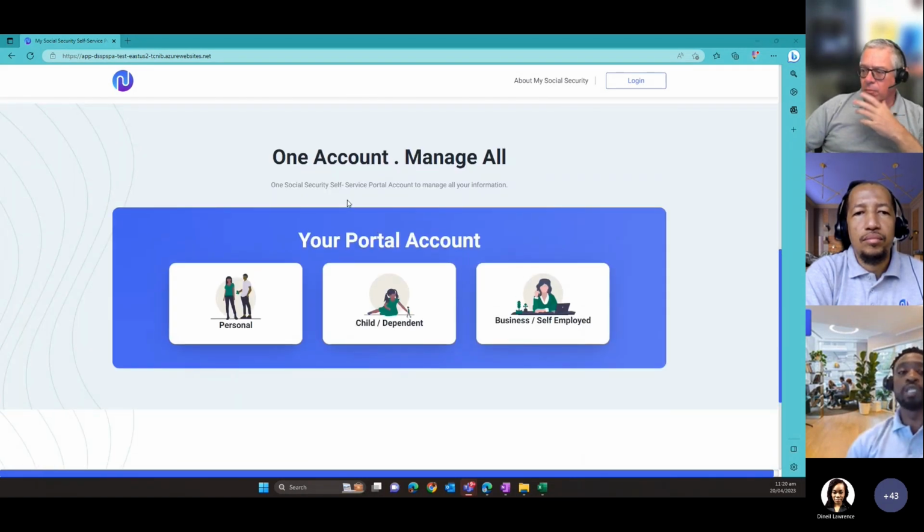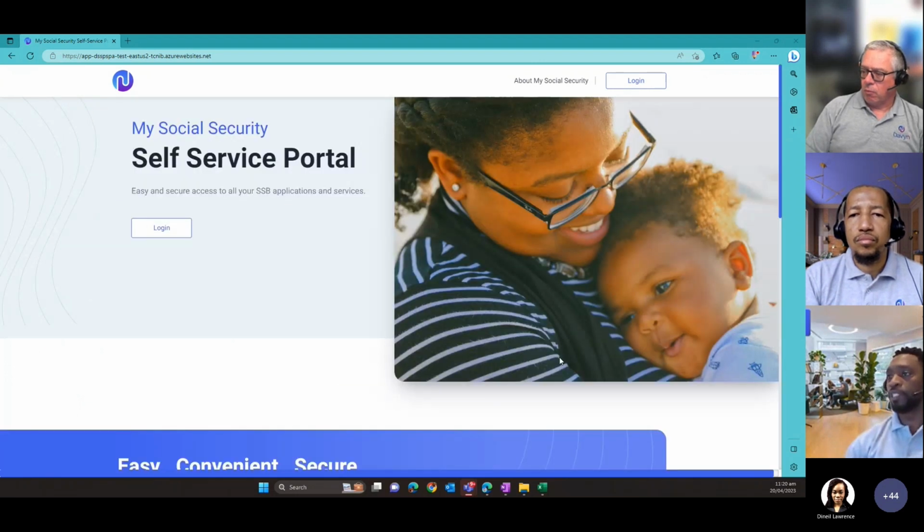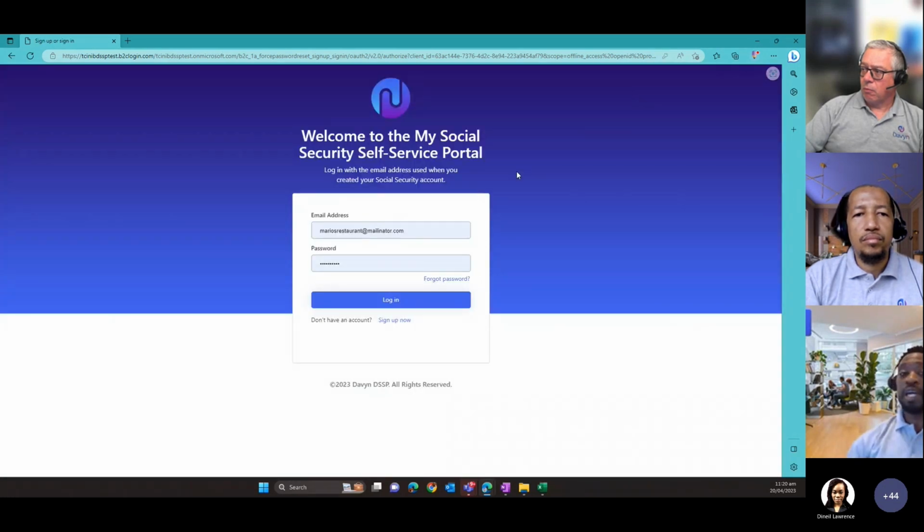One portal account. So you create an account and you have access to everything that you need. And we have some frequently asked questions at the bottom here that we could customize for your organization. So let's get started by jumping into the portal. I'll click here on login, and this will take us to the login screen. If you do not have an account, you will click sign up now.